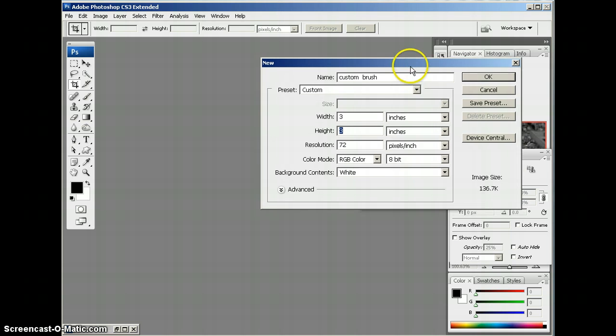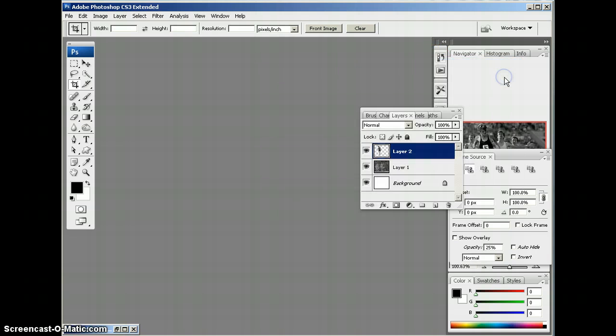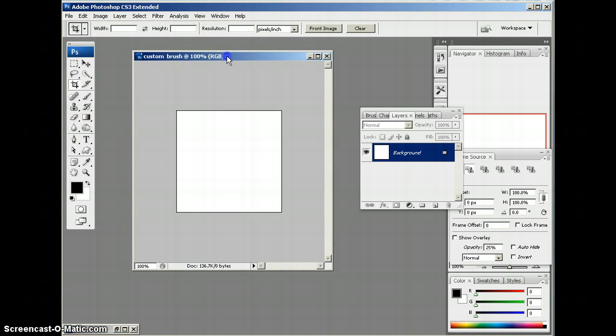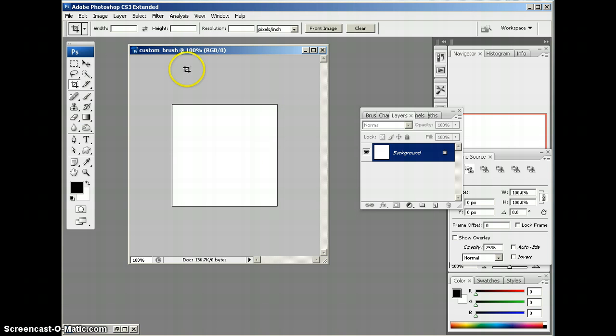So the first thing you want to do is open up a new file, and I'm going to keep it at 3 inches by 3 inches, but the size really doesn't matter. I figured keeping it small would be better than a large one, just to save up space. You also don't have to name it, but I put custom brush. Eventually you won't even need to save the file. Okay, so I'll click OK, and there is our 3x3 canvas.